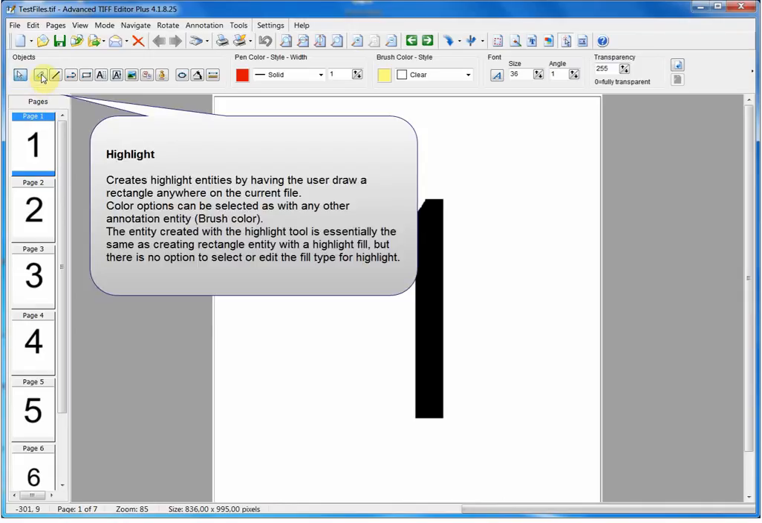The highlight tool creates highlight entities by having the user draw a rectangle anywhere on the current file. Color options can be selected as with any other annotation entity, brush color. The entity created with the highlight tool is essentially the same as creating a rectangle entity with a highlight fill, but there is no option to select or edit the fill type for highlight.